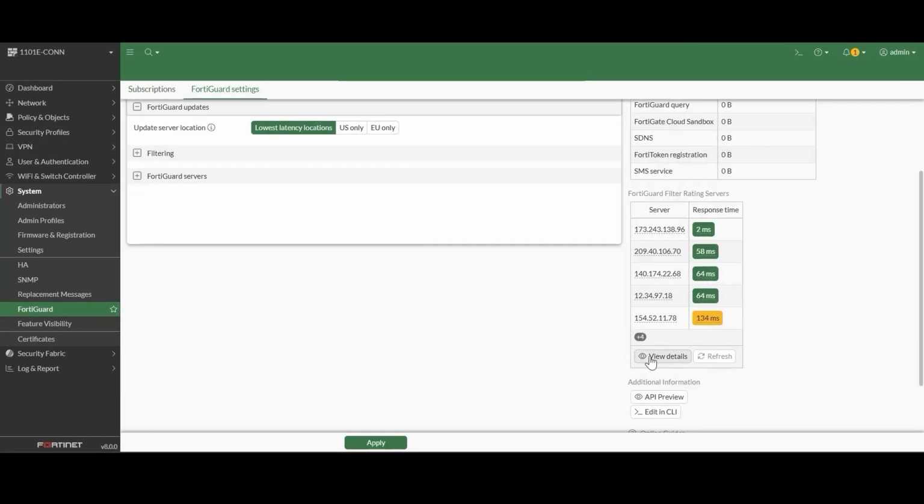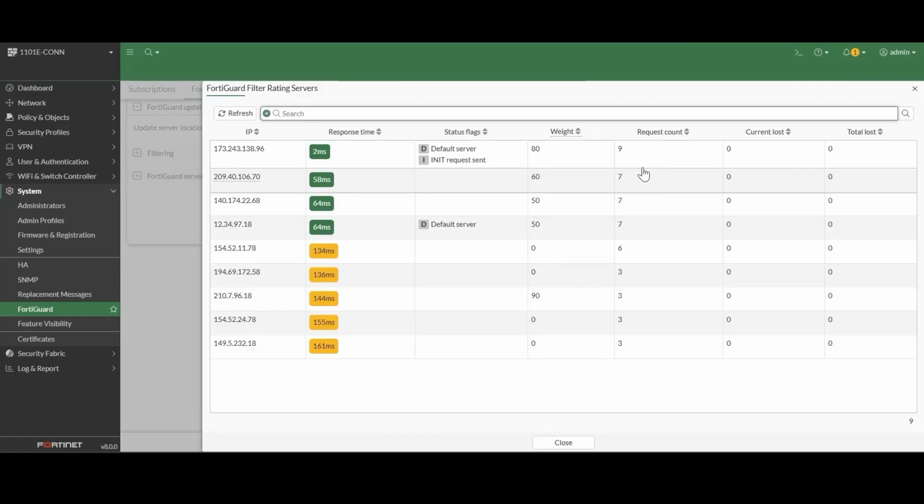When we return to the FortiGuard page, we can see from the statistics that query traffic has increased across the first 5 servers. This concludes our demonstration of the FortiGuard server selection and server preference enhancements in FortiOS. Thank you for watching.